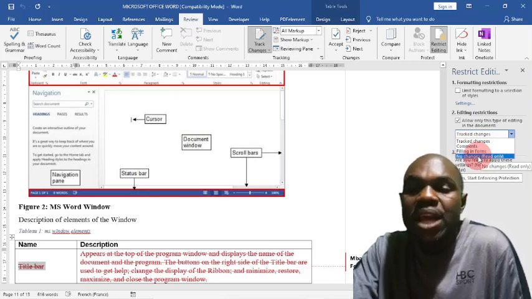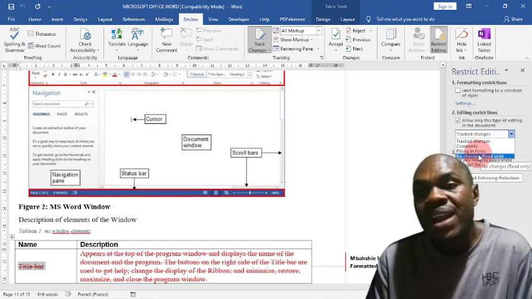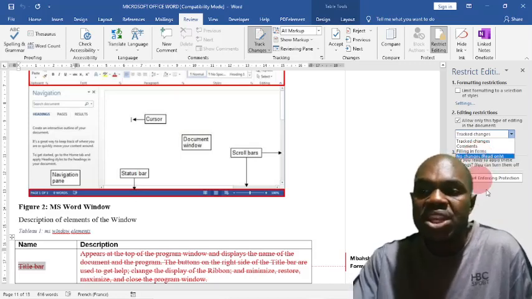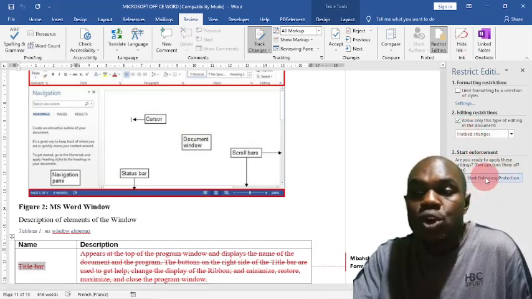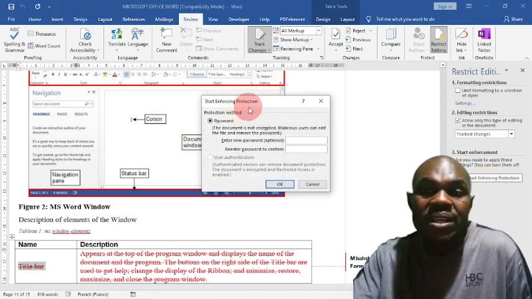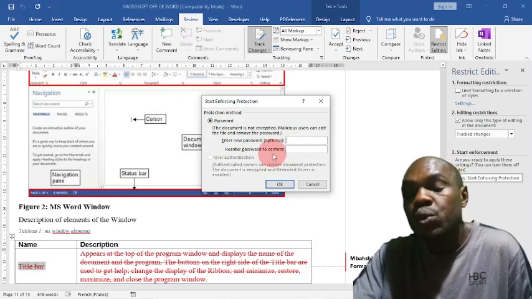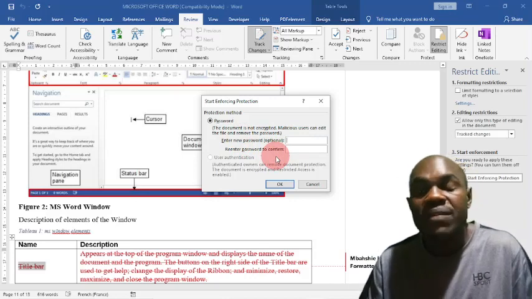When we take no changes at all, it's not going to change anything. The document will be just a read-only document. Whoever is accessing that file will only be able to read and will not be able to make any changes to it. And we can say start enforcement. This is where, when we have done these controls up here and we are sure, you can take start enforcement and protection. This will open the start enforcing protection dialog where you can now put the password. This password is what you will use to remove all these editing restrictions that you have inserted.